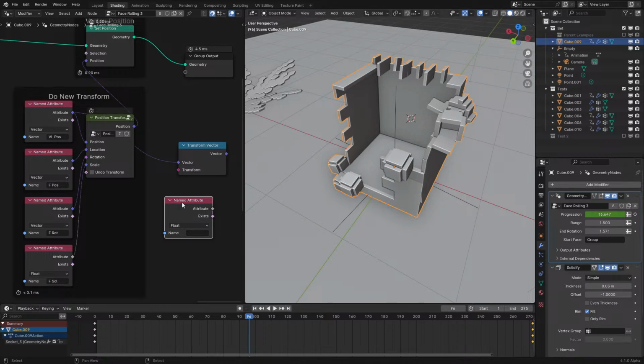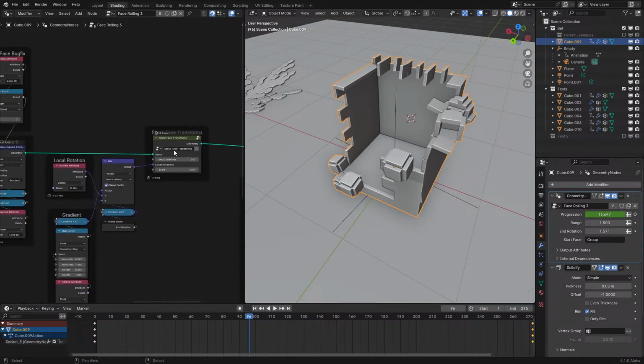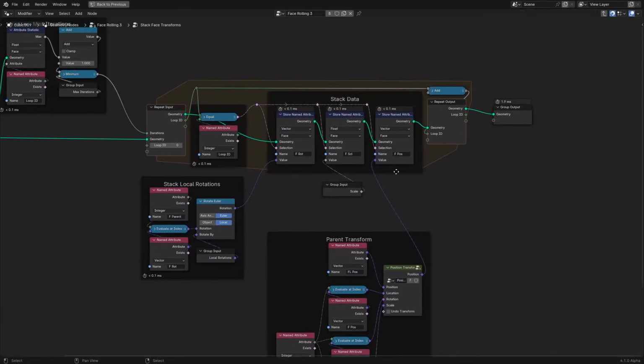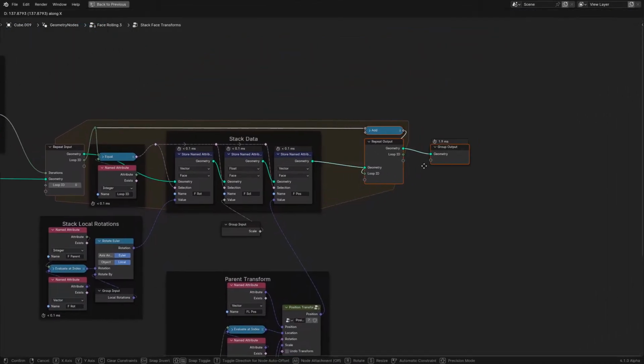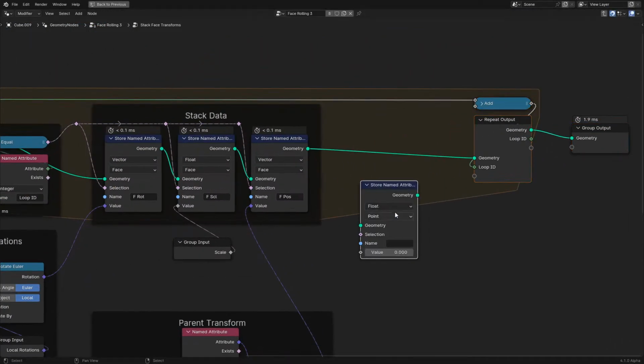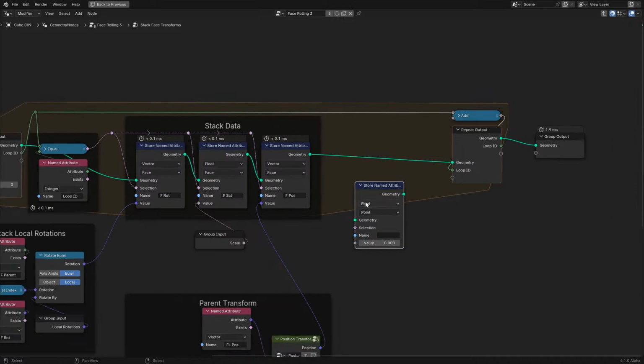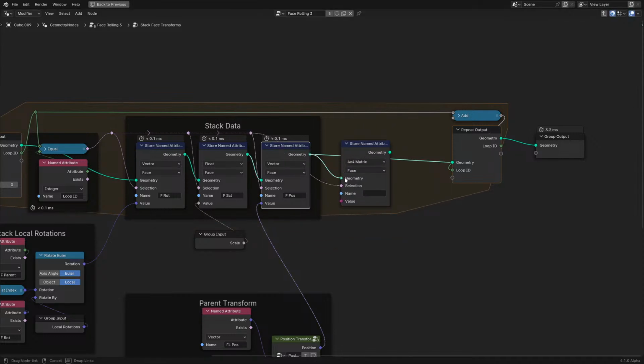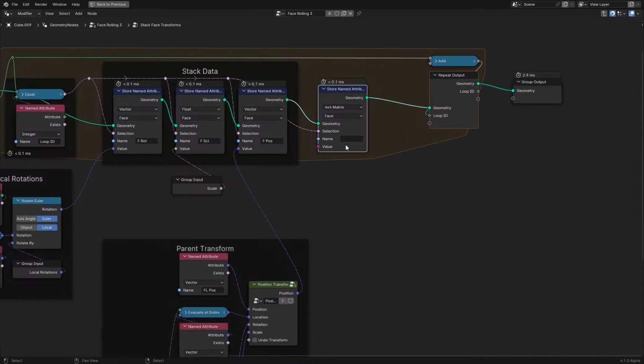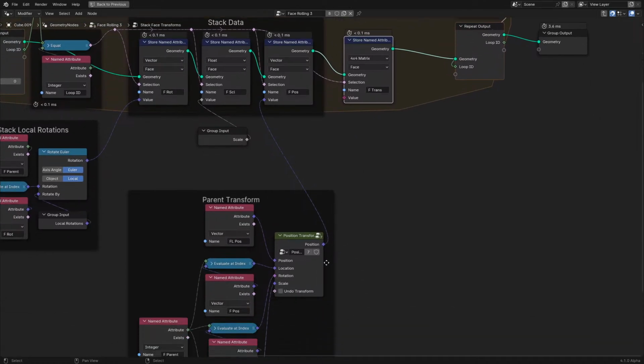Oh wait, but I didn't redo the face's current transformation. So I could just store that. I want to see how expensive just storing one new one is. Okay, let's set this to 4x4, face domain. I'll connect that, and then I'll put this in here, because stacking is a little bit funky. Face transformation, combine. Oh wait, no.